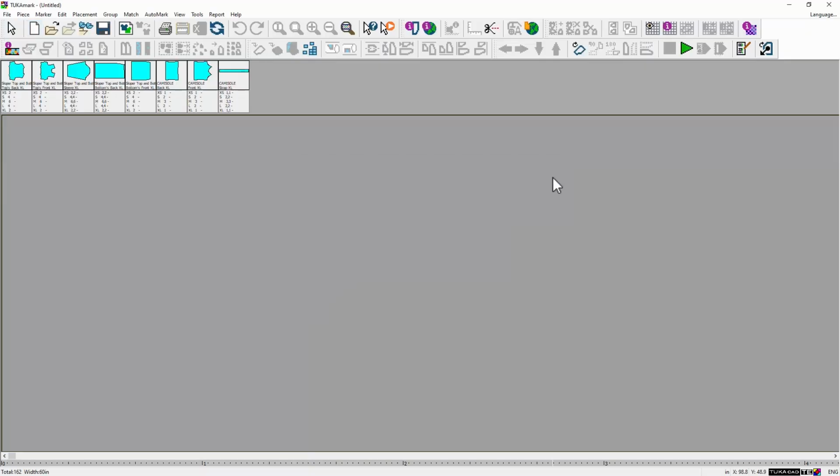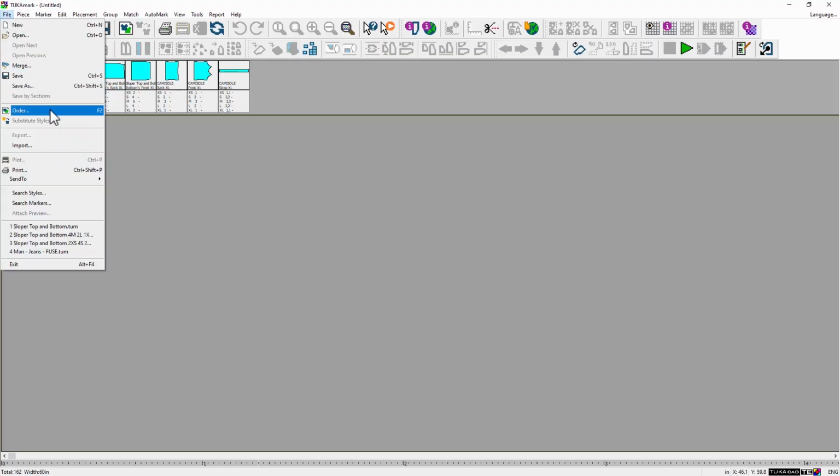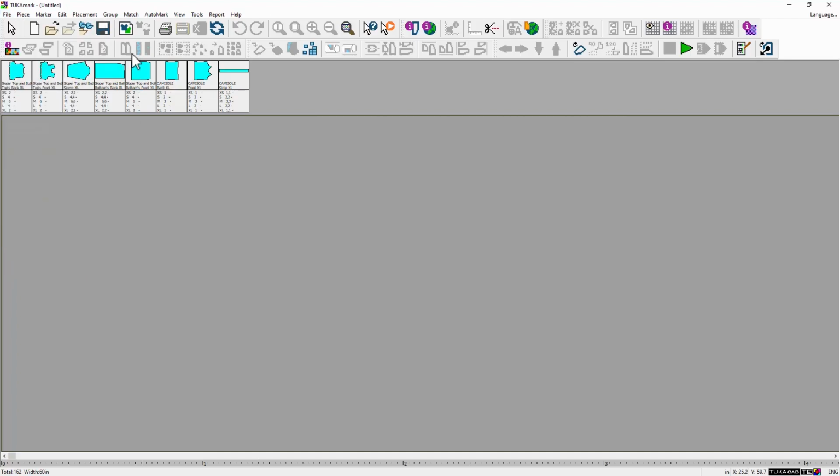Click OK to finish the order setup and start making the marker. To edit the order at any time, go to File, Order, or use keyboard shortcut F2. Or click the Order tool.